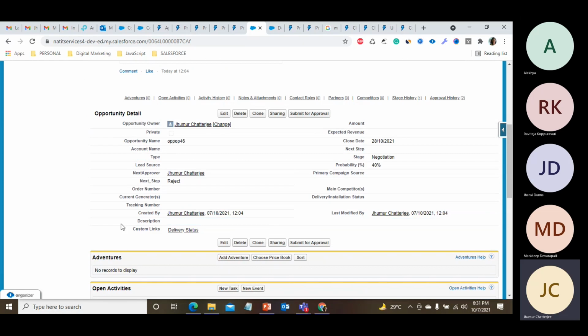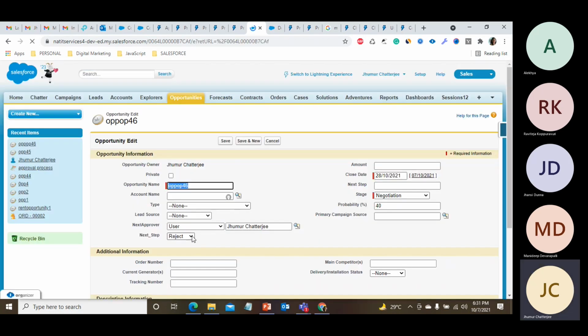But here, for the Opportunity object, I have created one picklist, Next Step. I am editing the values in it: submit, approve, and reject. I have written the code based on these values. If I select submit, it will go to submit for approval. If I select approve, it will be approved automatically. And if I select reject, it is rejected automatically.